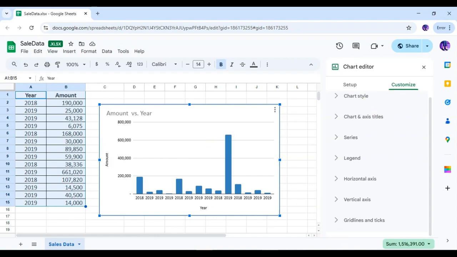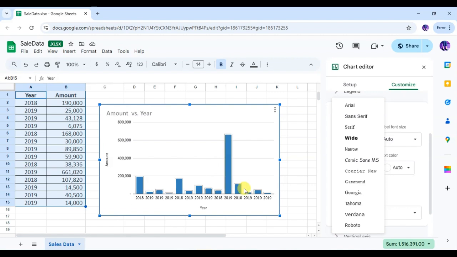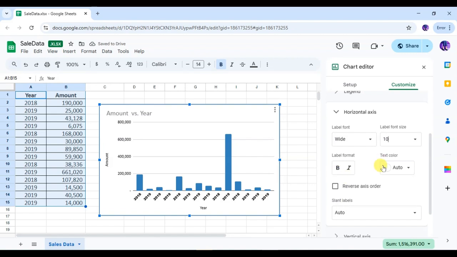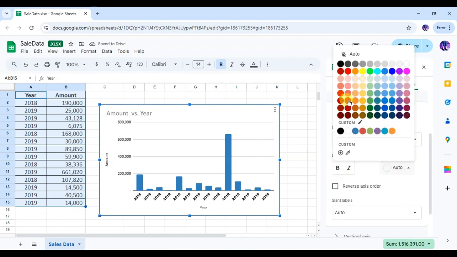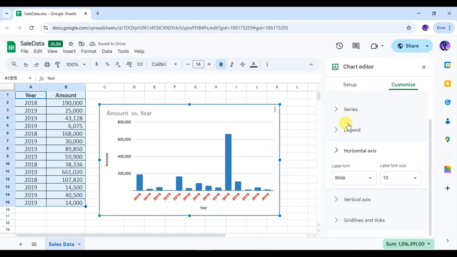So I click on one option, horizontal. Horizontal is the year. Just click on this arrow and see the options to change on the horizontal axis. You can change the font. I select this font and see the year font change. If you want to change the font size, click on the arrow and select the size. See the label format and text color, so you can change it. You can select different colors. See, the red color is showing on all the years. I click on this arrow again.